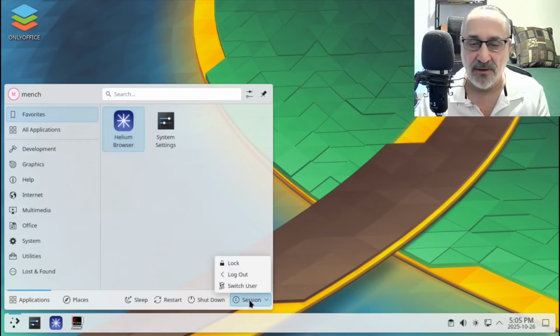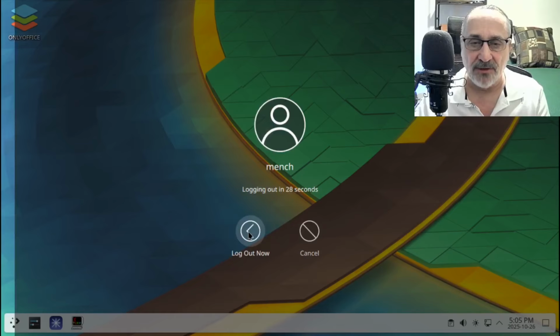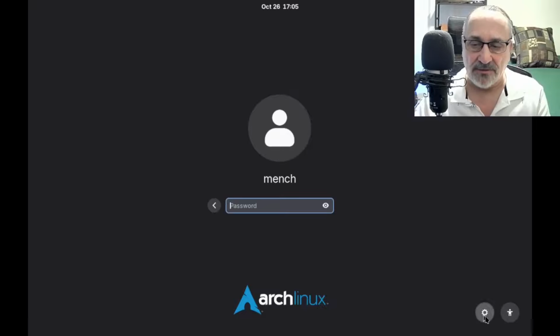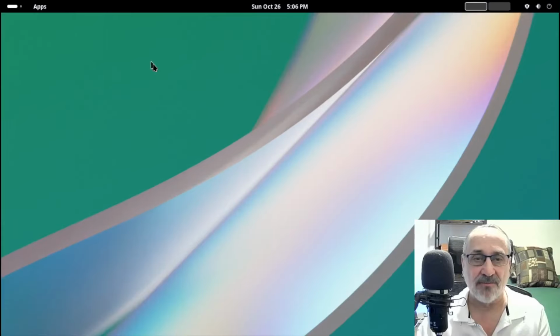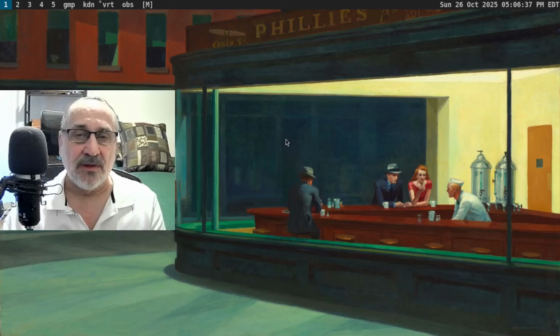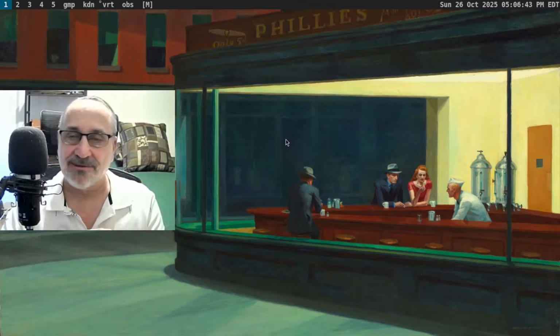And I'm going to click this on. I'm going to log out, click on your name, and then click on this icon here. And we can go back into Gnome because that's where we started. Now we're in the Gnome desktop environment, which kind of does look like macOS. And that's it. In this video, I tried to show that Arch Linux doesn't look anything like macOS unless you're using the Gnome desktop environment.